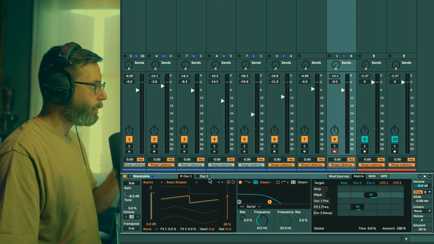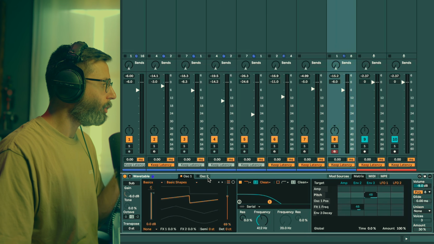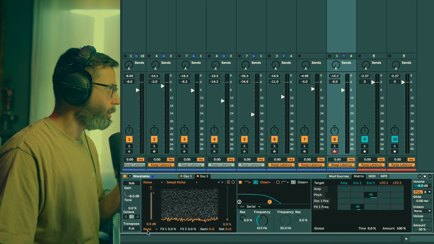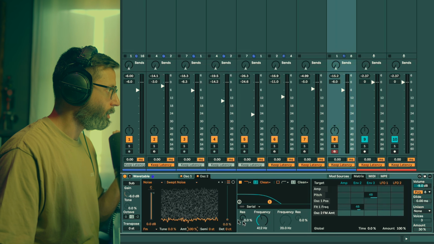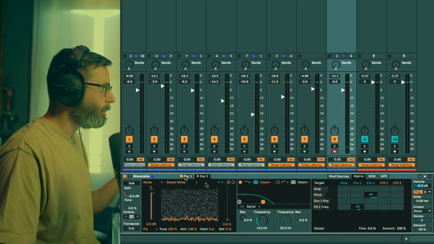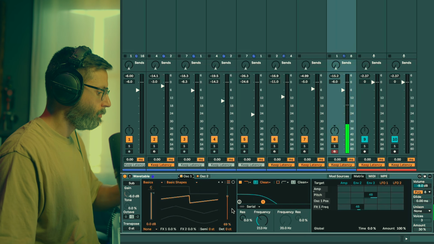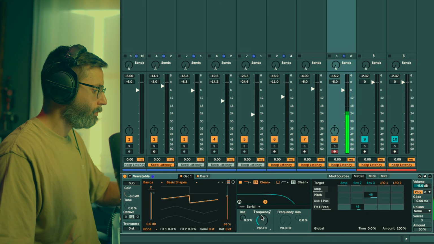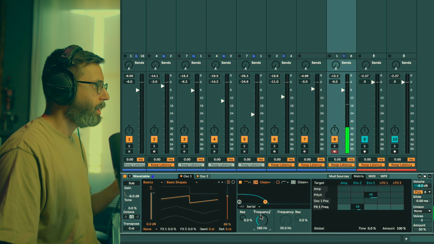Now, noise is another great way to add excitement and transient. So Wavetable doesn't have a noise generator, but you can use a noise wavetable, although I will use FM to make sure it's very noisy. It's not ideal, but it still adds a bit of noise.